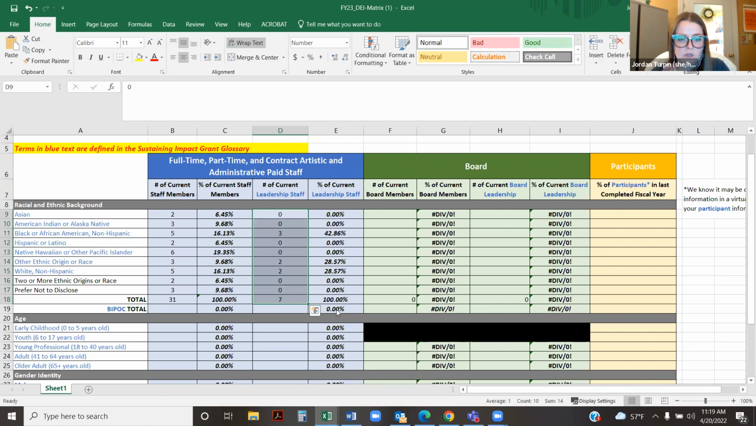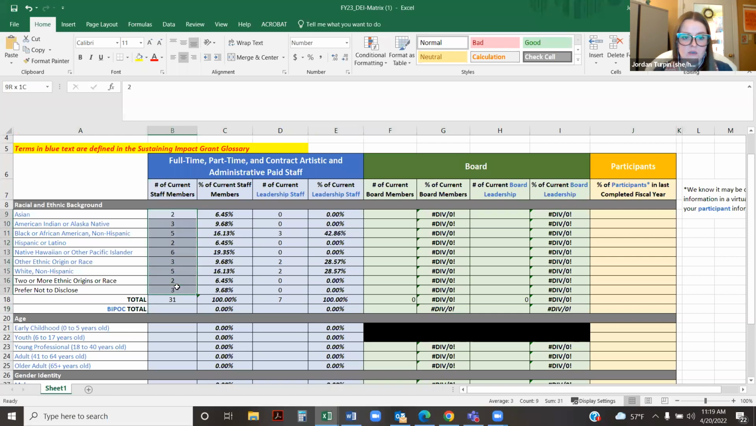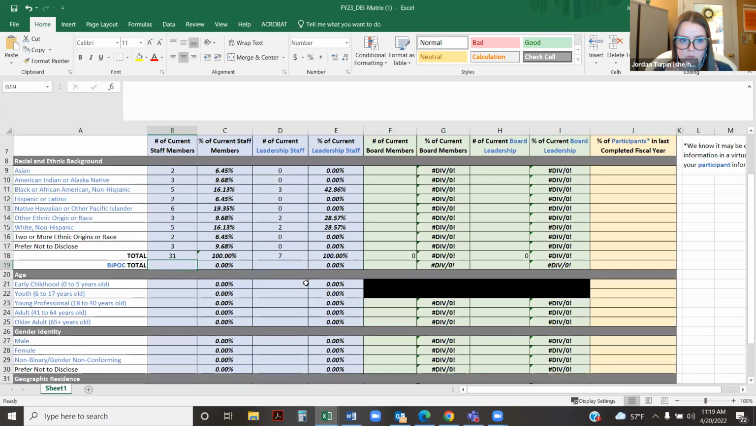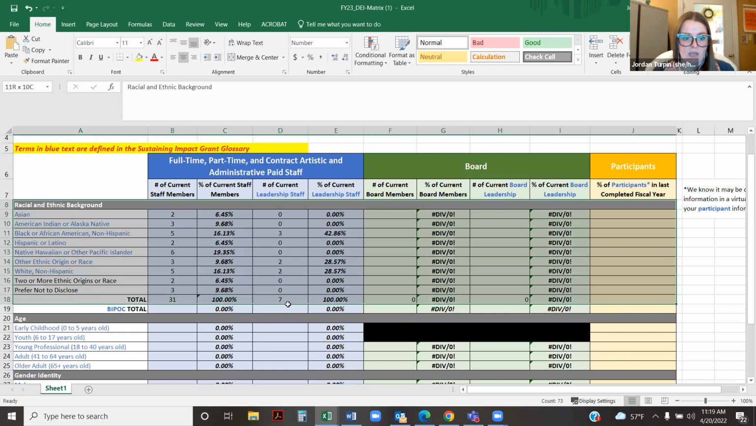You will have to total it out, and then the percentages will populate for you. I'm skipping over it because I just typed in random numbers up here, so I didn't keep up with my BIPOC totals as I was working through it, but you will want to fill in your BIPOC totals as well, going through the list that you filled in up here, so totaling those out as well. So that's all about racial and ethnic background as it relates to your paid staff.